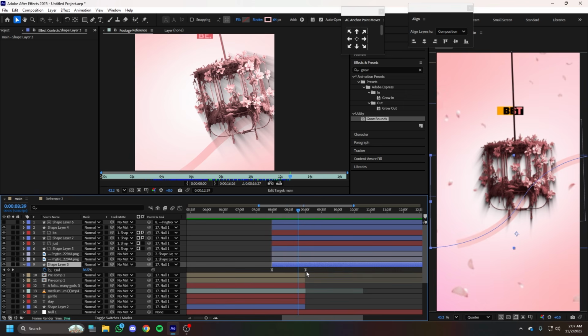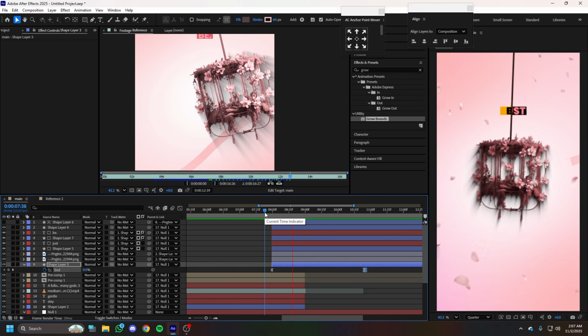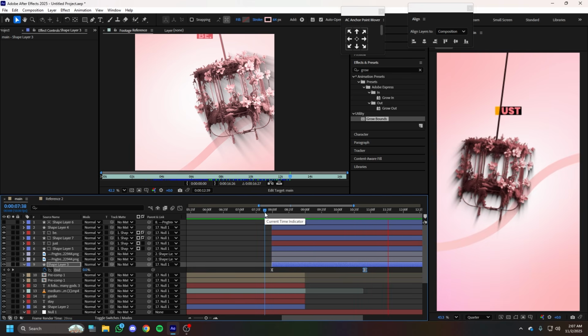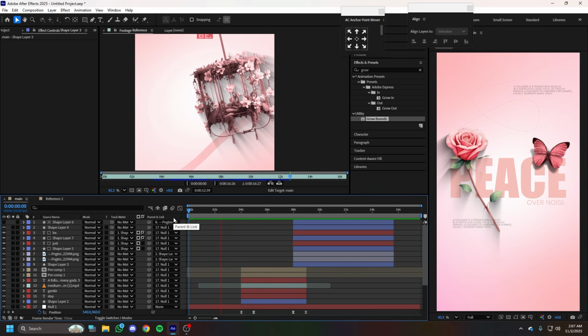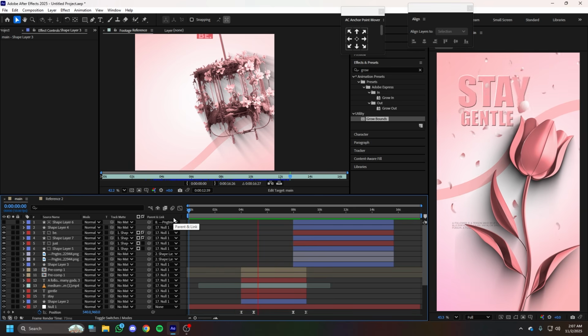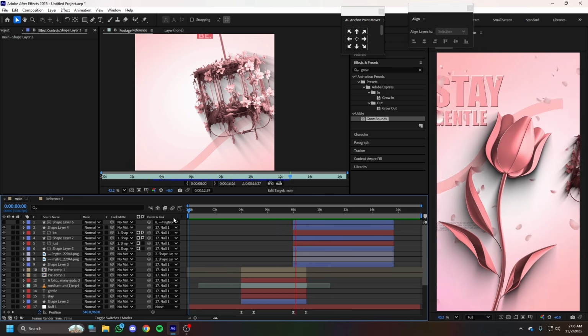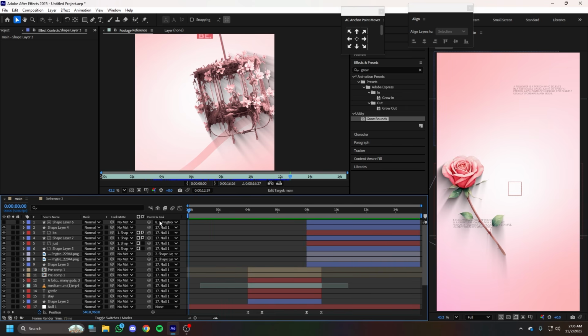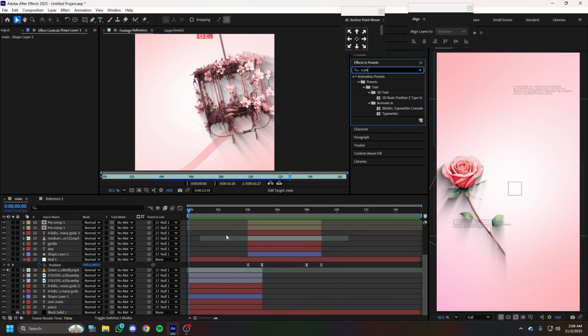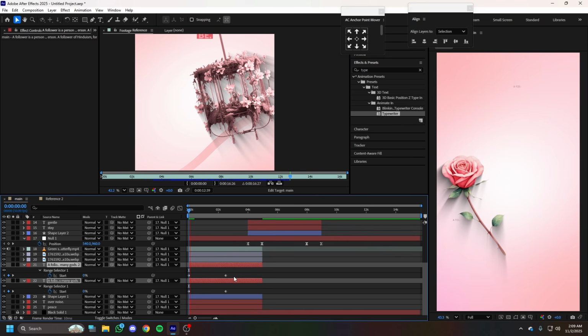Okay, let's adjust the keyframe of stroke. Okay, as you can see, our animation is ready. Actually, we forgot to add animation to these two text layers. Simply add effect typewriter. Select both text and drag and drop the effect. Press U and adjust the keyframes.